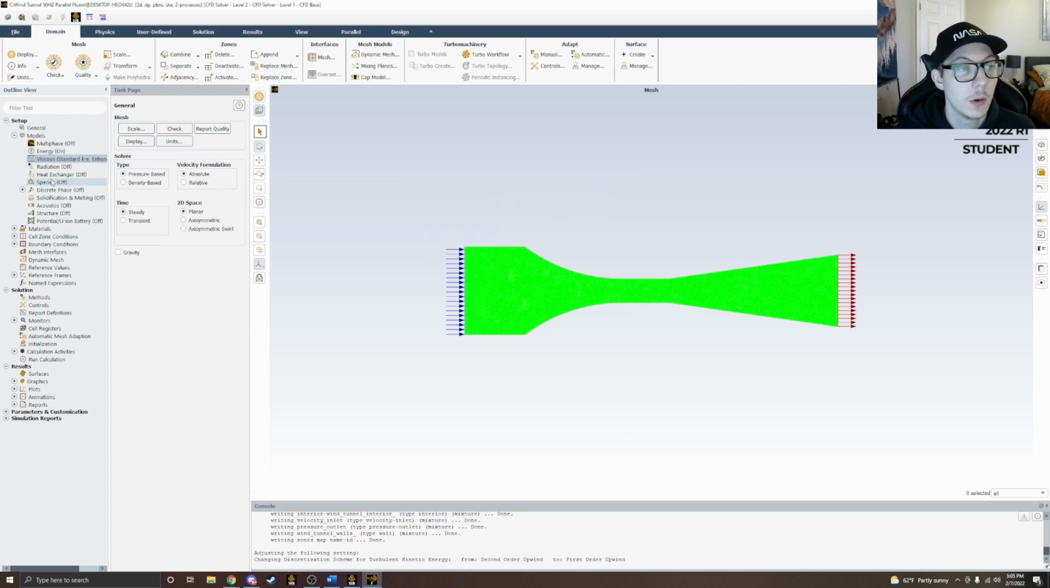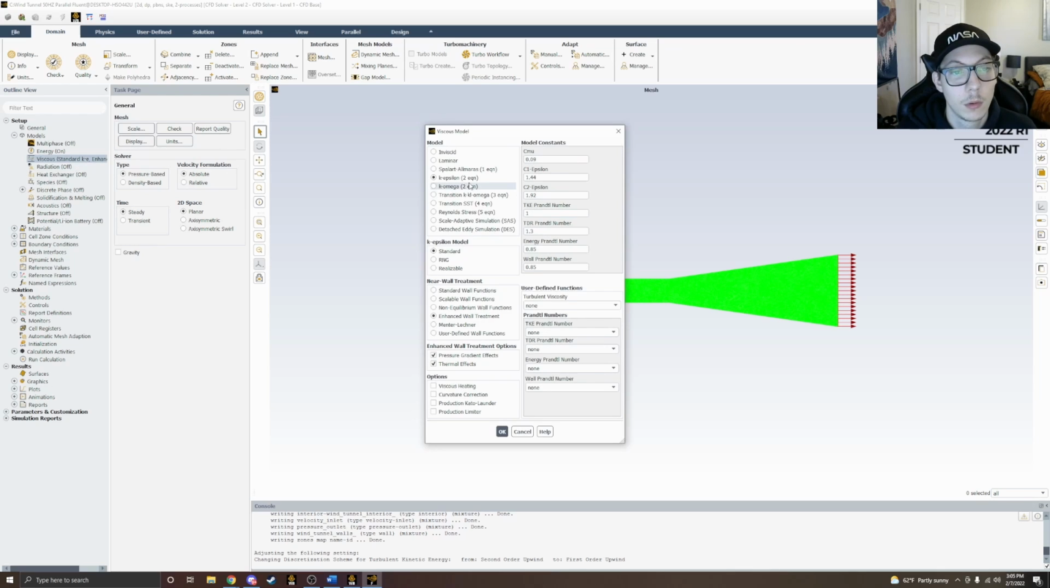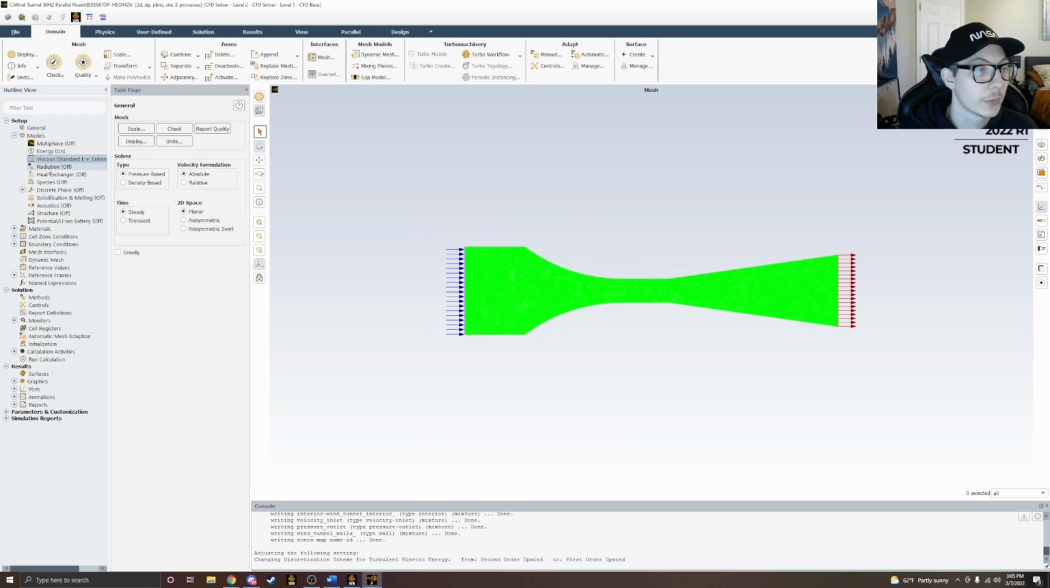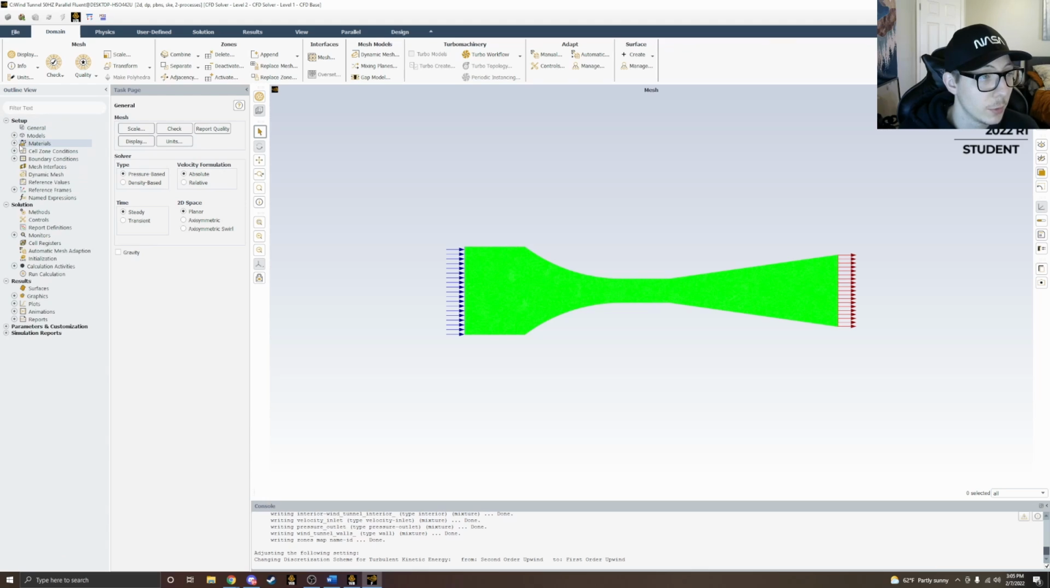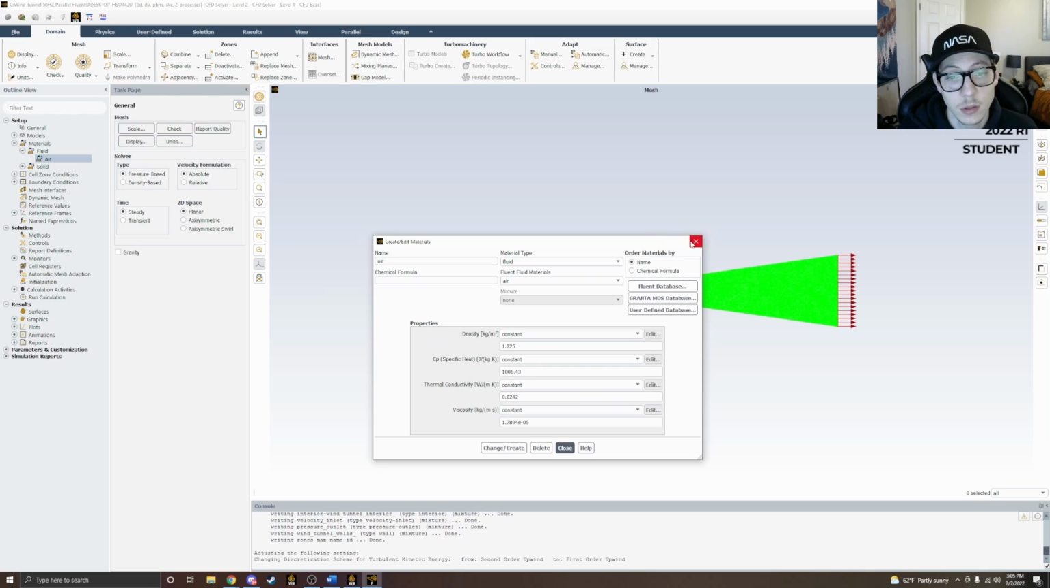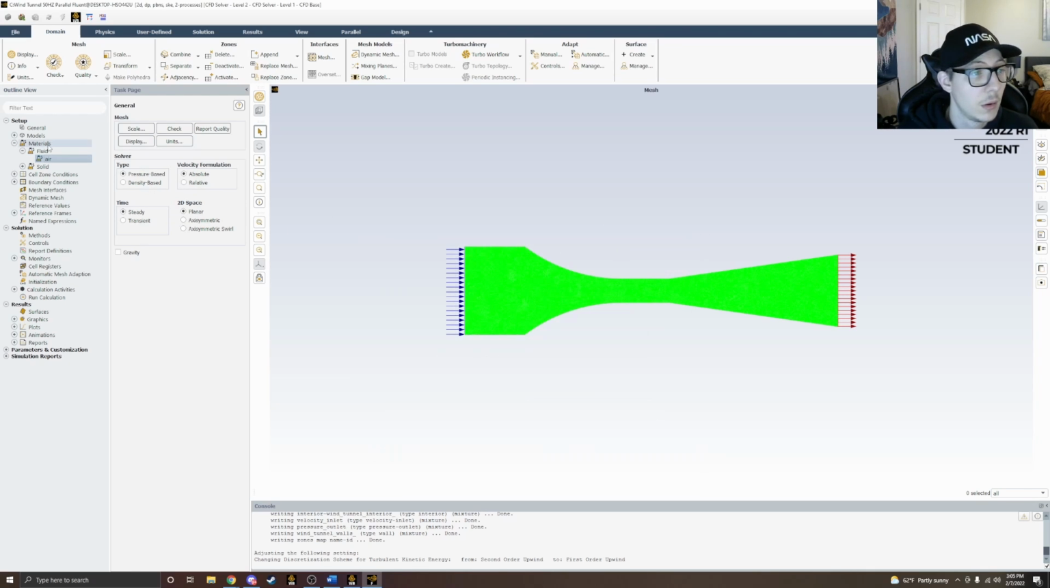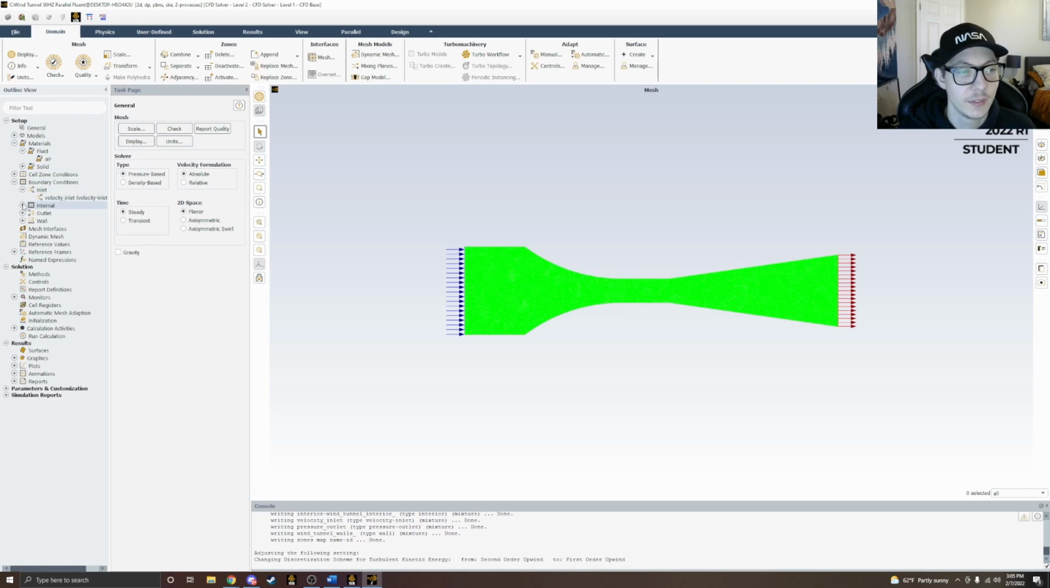Okay, so that should be good to go. So, oh, that's wrong. Nope, that's not wrong. Psych myself out. Okay, so that's all we need in the models. Materials, we want to make sure we're running air. Yeah, that's fine. Okay. Cell zone conditions, fluid, wind tunnel interior. Ansys, you're smart. You're on top of it. That's exactly what we needed. Boundary conditions, inlet, velocity inlet, awesome. Outlet, pressure outlet, awesome. Wall, wind tunnel walls, awesome. Internal, interior wind tunnel.